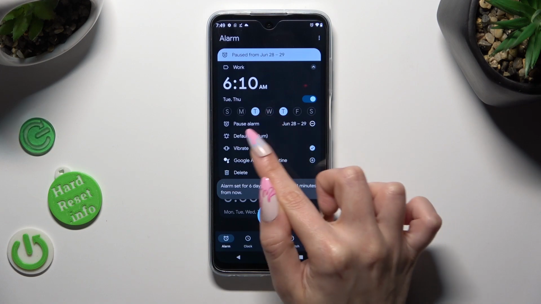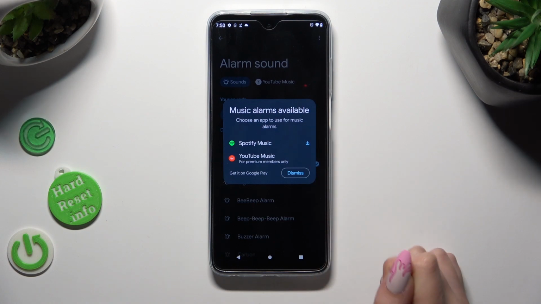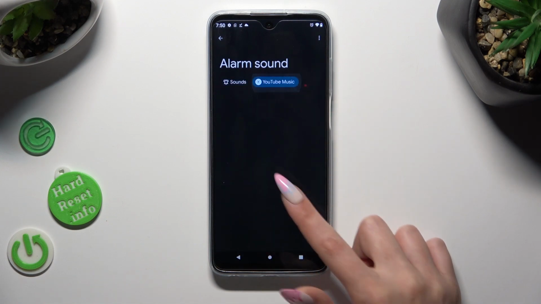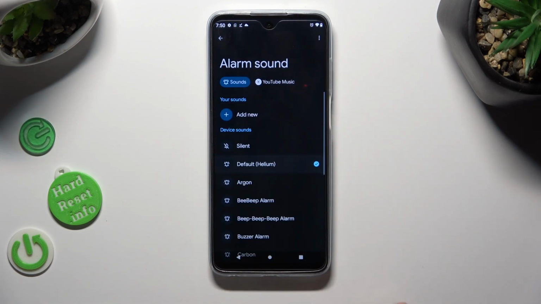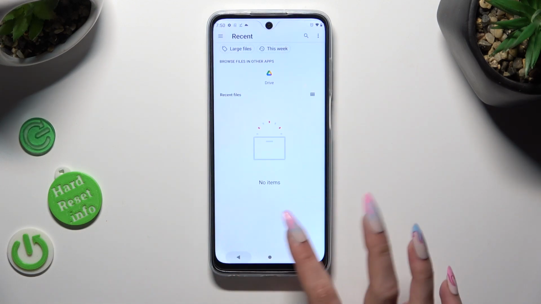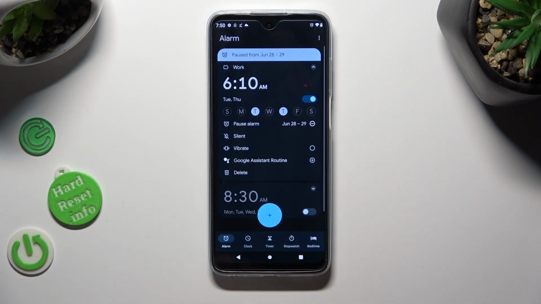By tapping on this bell though, you can pick alarm music within seconds by selecting one of those sources like Spotify or YouTube and logging in to your accounts. Tapping on Add New under your sounds to pick music from your smartphone or selecting one of those sounds like beep beep alarm. Wherever you decide when you finished, go back.